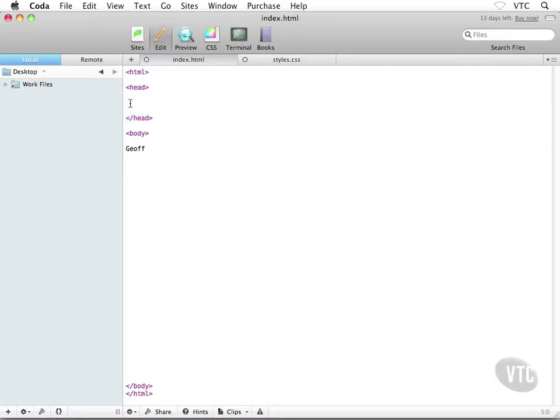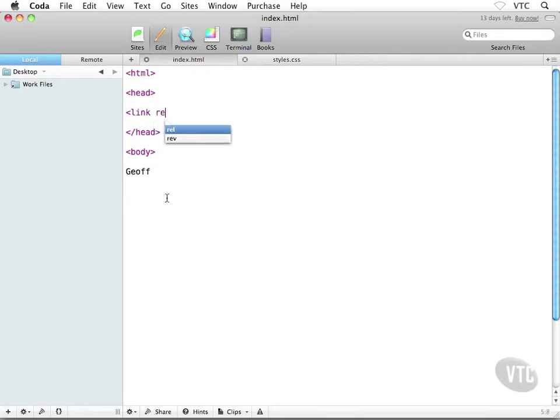What I'm going to do is zoom in on my code just a little bit, so you can see it a little more clearly. All right, here's what I'm going to type in. It's very simple. Open angle bracket, link, space, rel, R-E-L, equals, and then in quotes, style sheet.